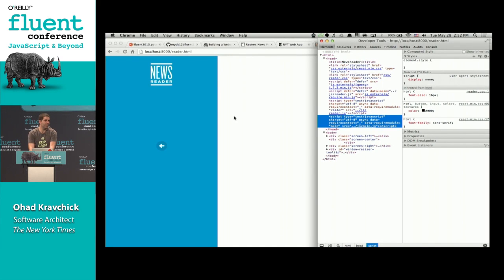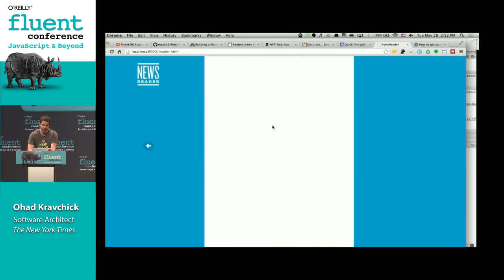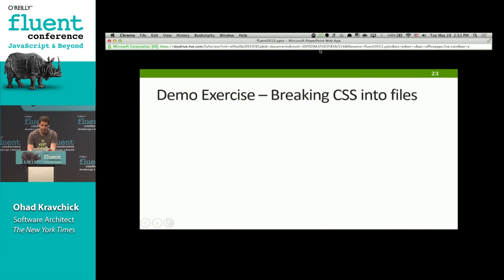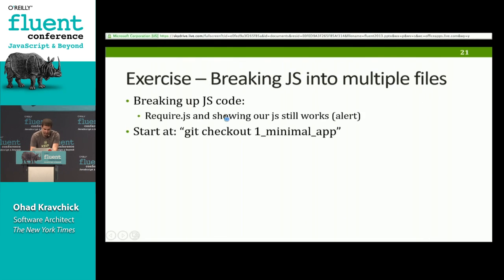So now we can actually build any folder structure, file structure that we want to support our app. Let's look at CSS. That would be like a simple thing to do as well. Okay. So let's go up.